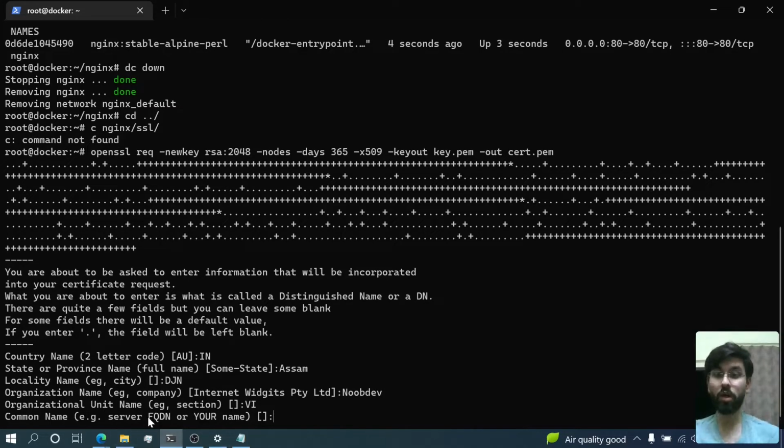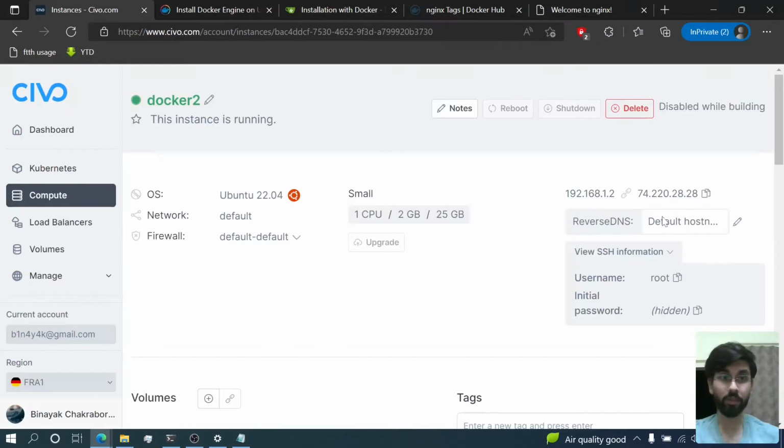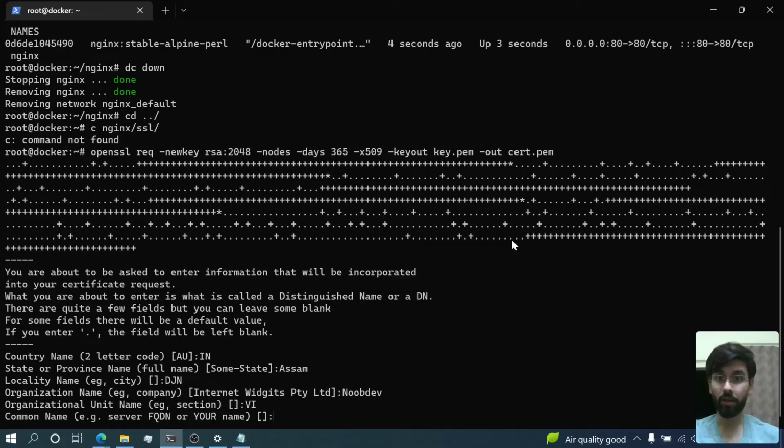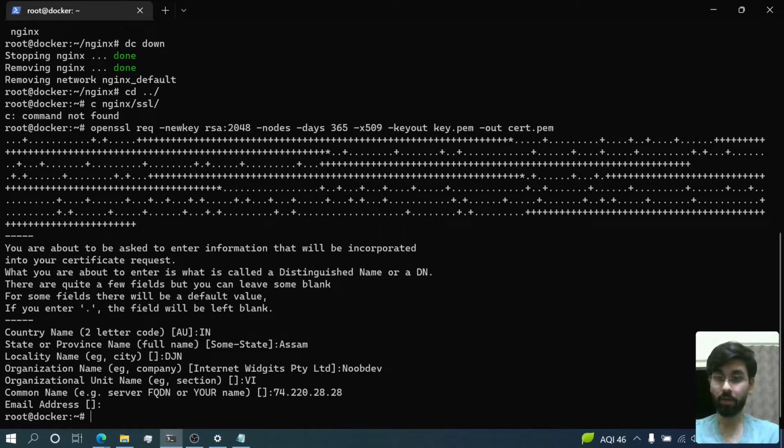So if you are planning to run the server behind a domain, if you have a domain name, then you should type that domain name here. And since in my case I don't have a domain, I'm directly using the public IP to connect to my server. So here is the FQDN, the public IP, right? So if I copy this and paste it, email address, this is optional I believe.